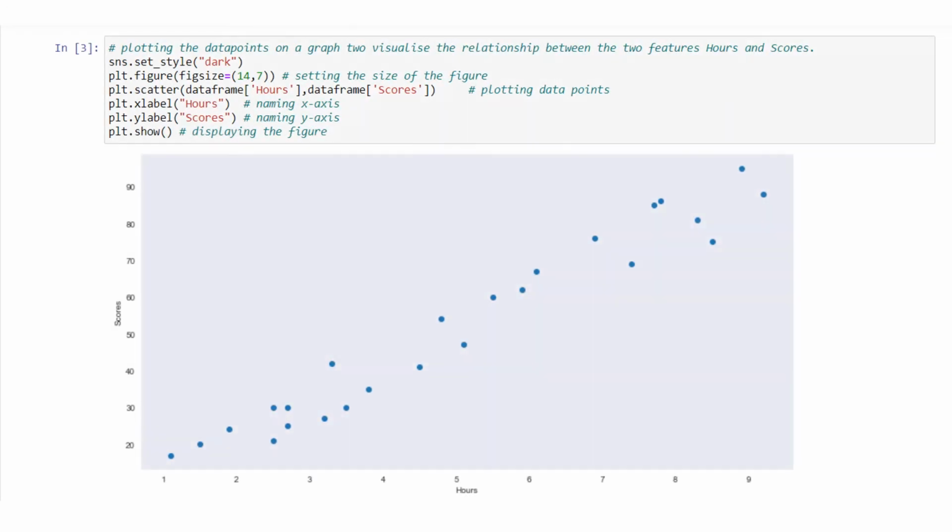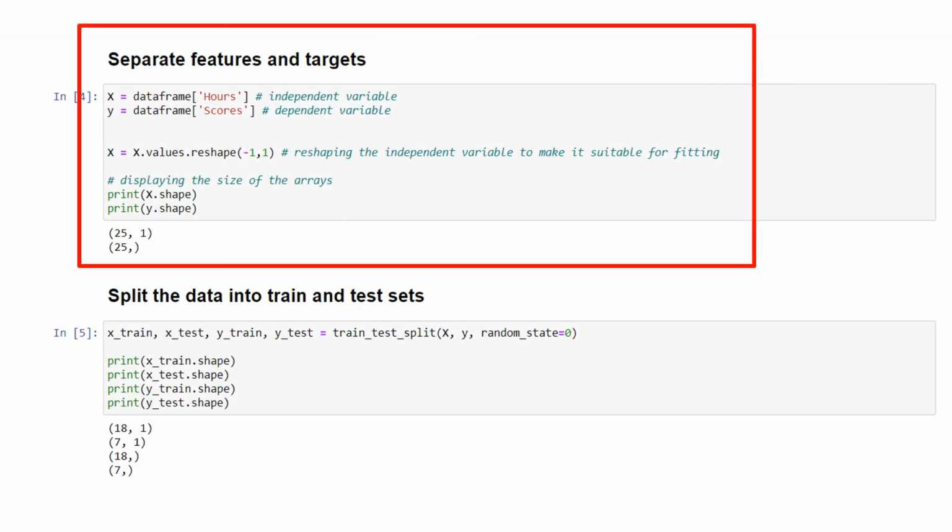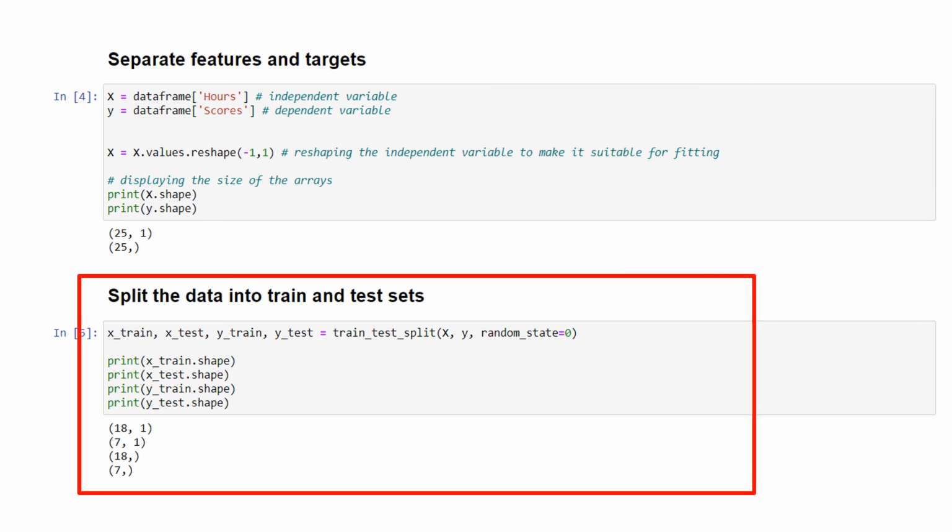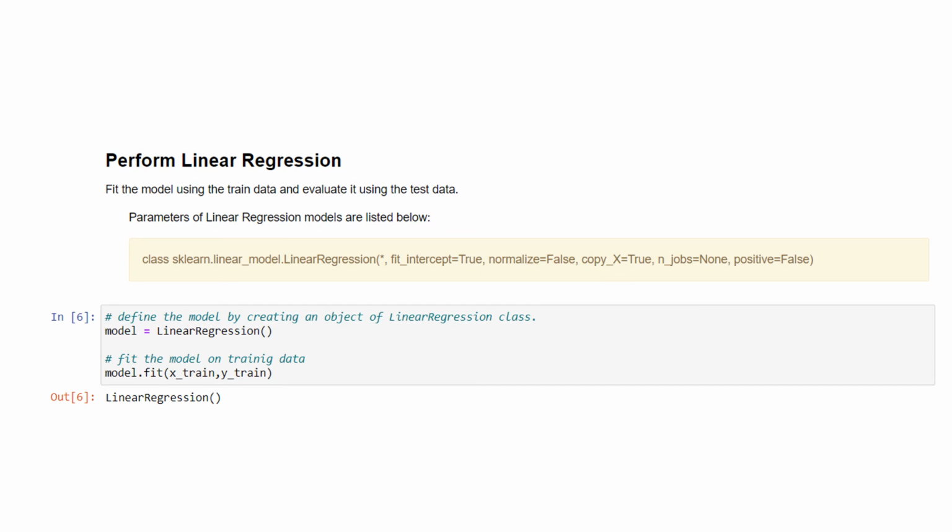We can plot the data on a graph to visualize the relationship between hours and scores. We then separate the features and target in the data. And then we split these into train and test sets. We now perform linear regression and fit the model on the train set.